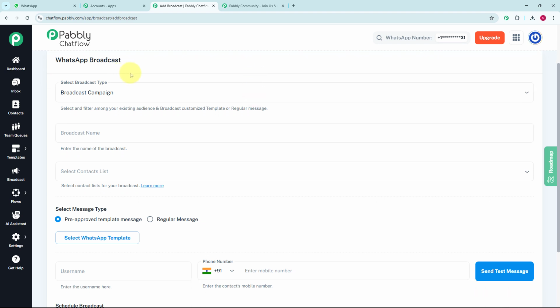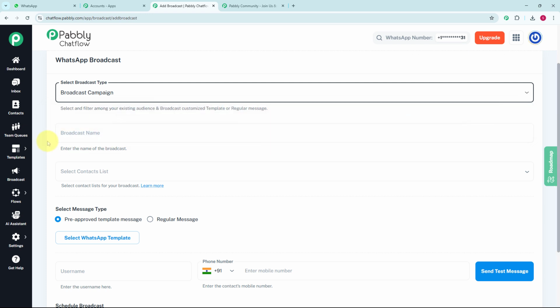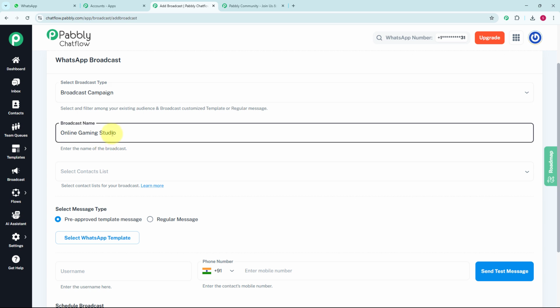Now on this WhatsApp broadcast, you can see it is asking me to select the broadcast type. So here I am going to select the broadcast campaign, and if you are using the API, you can also select the API campaign over here. Now further we are getting the option for entering the broadcast name. So now let's provide a name to our broadcast here. So here you can see I'm providing the name, that is Online Gaming Studio.